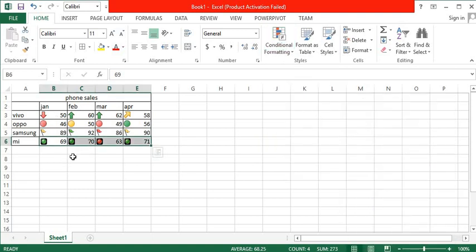You can see that the averages have been highlighted with yellow, the minimum with red, and the maximum with green. So this is conditional formatting by icon set.